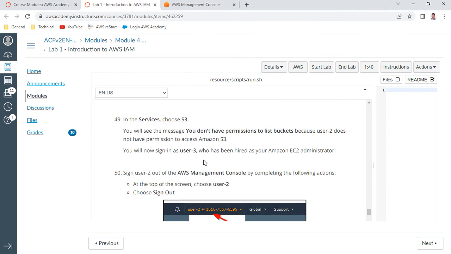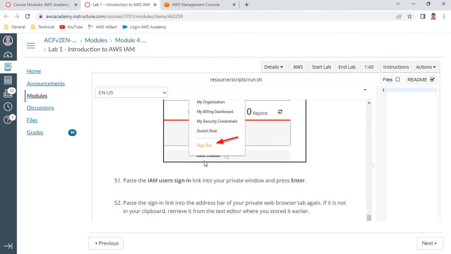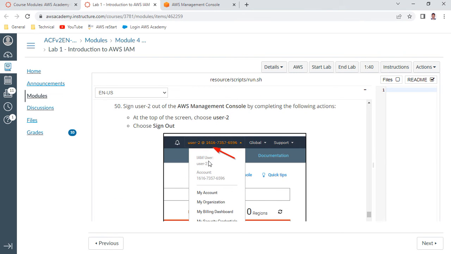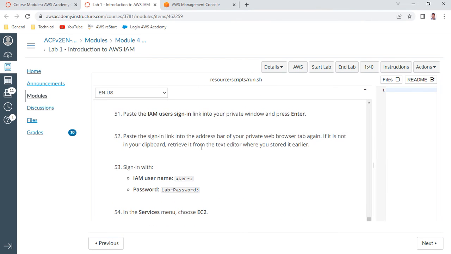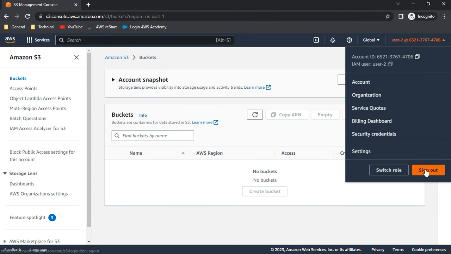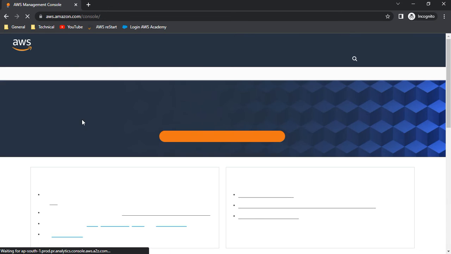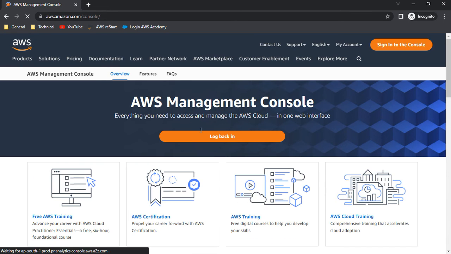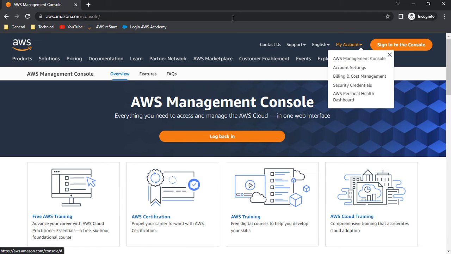Now let us also see user 3, we will sign in as user 3. This is point number 53, sign out. So I will sign in as user 3. The password is lab password 3. So I just sign out. We verified user 1, we verified user 2. Now let me verify with user 3.